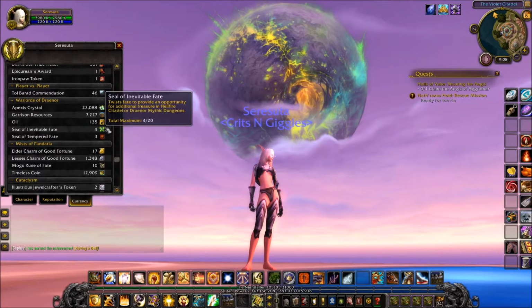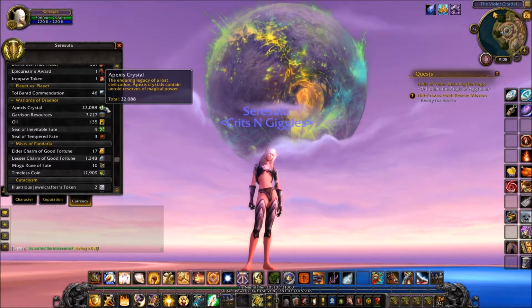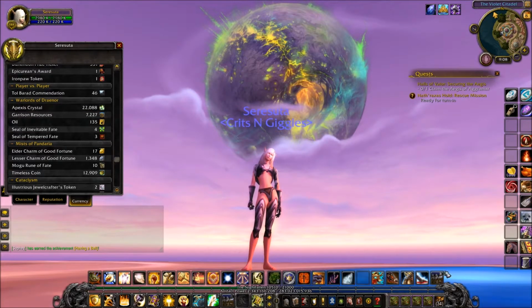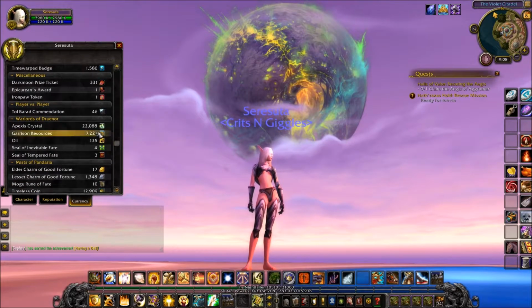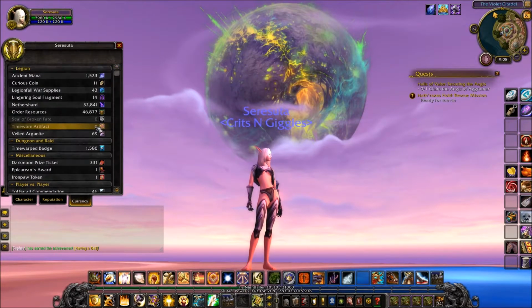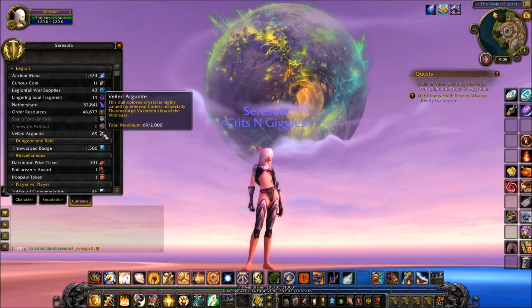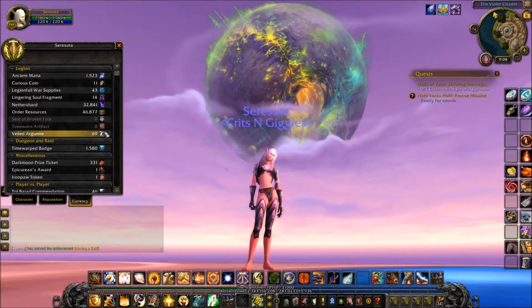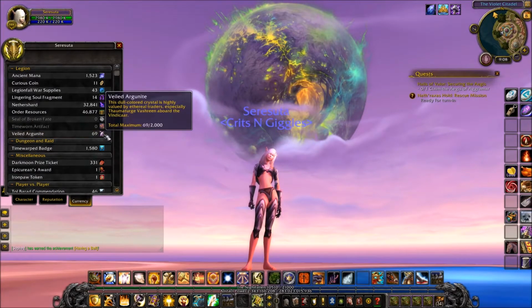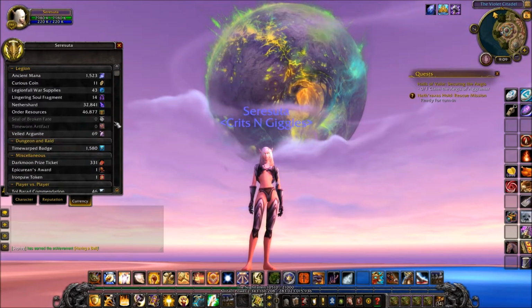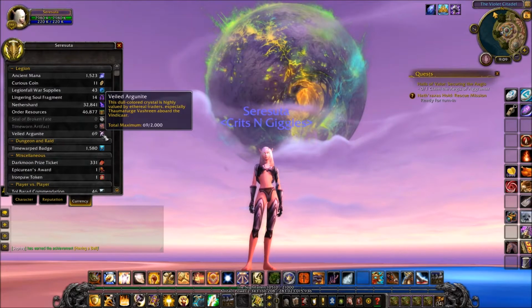Think of it as credit. Okay? You have it, but it's not a physical item. Alright? And the reason I say it's really important here is this Veiled Argonite. This is probably the most valuable thing in Legion right now. And you have to pay attention because you can only have 2,000 of them.